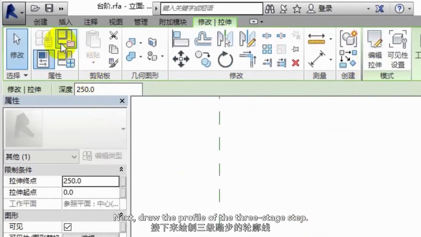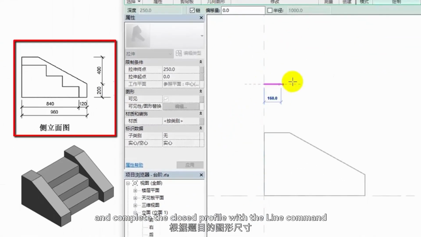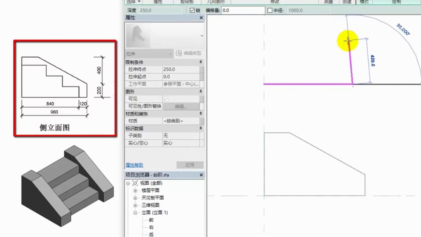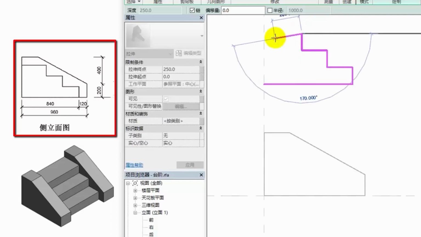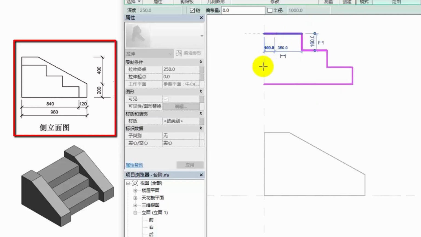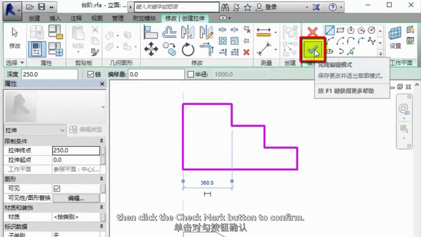Next, draw the profile of the three-stage step. Click the Extrusion button in the Create tab and complete the closed profile with the Line command according to the given graphic dimensions. Then click the check mark button to confirm.